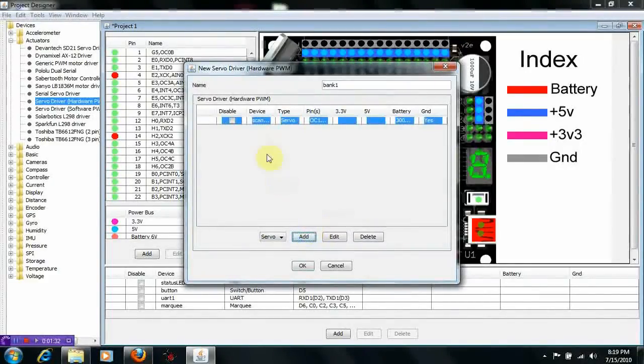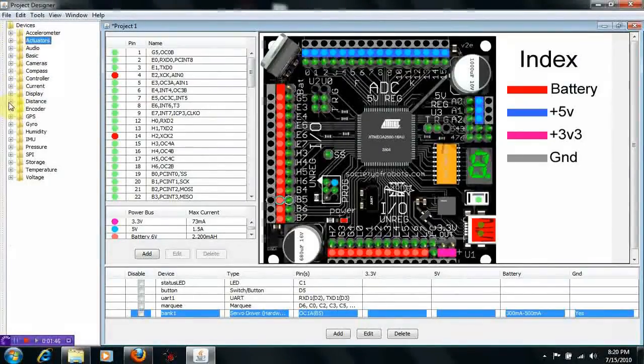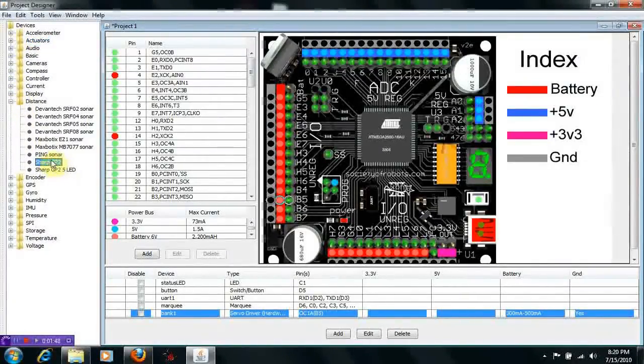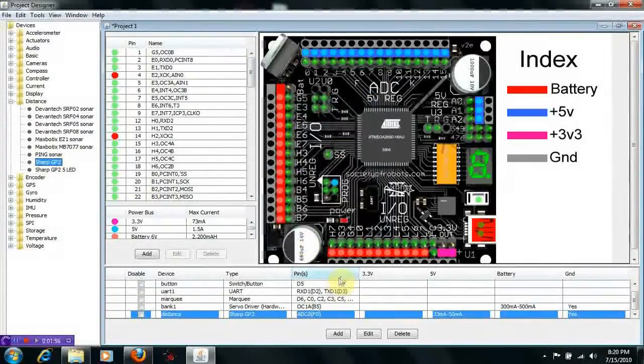Okay, so now it's created a servo in this bank. I'm going to do OK. You can see it'll flash for it once you connect that servo. So for this particular servo, it's going to connect to the B5 pin header. Now we're going to add a distance sensor. We're going to add a Sharp GP2 distance sensor. So I'm going to click and drag that into here as well. We'll call it distance, and we'll leave the input pin as ADC0. Okay, you can see it's flashing ADC0 now.